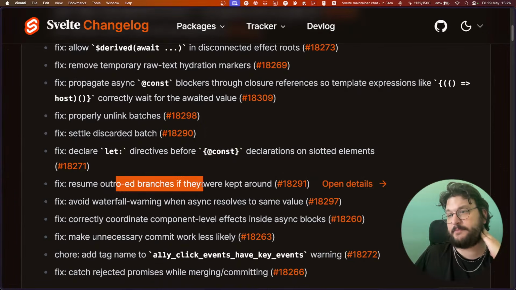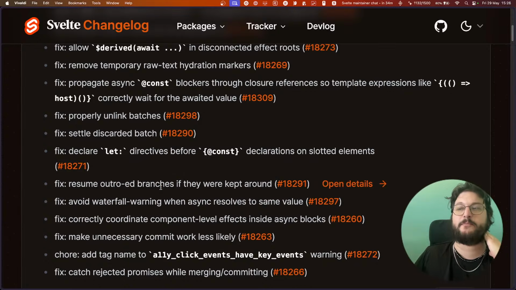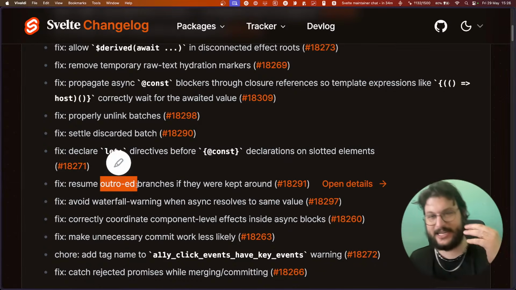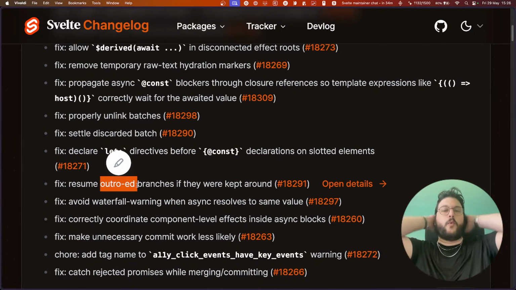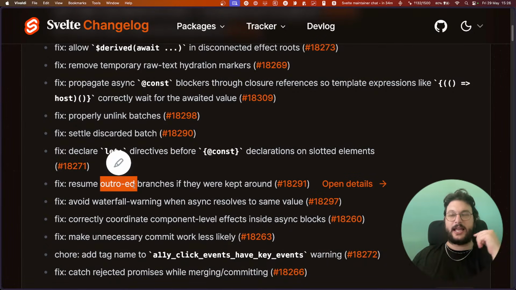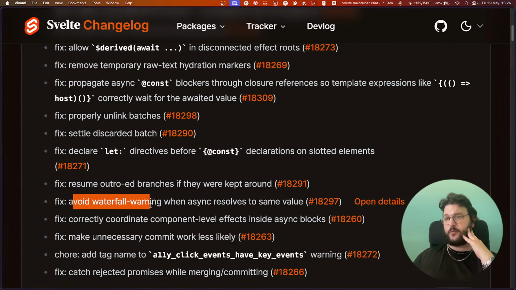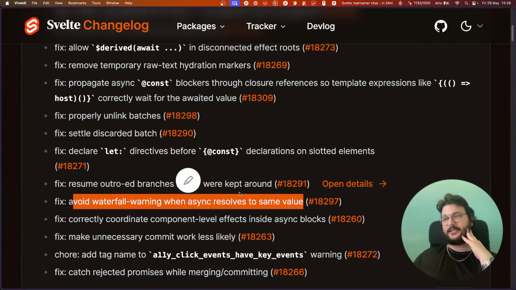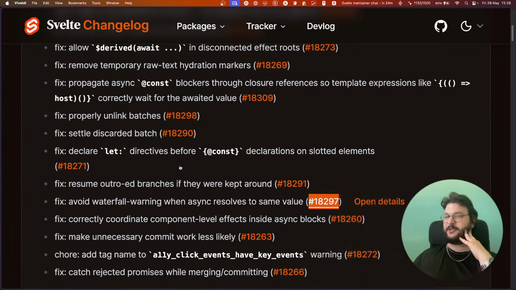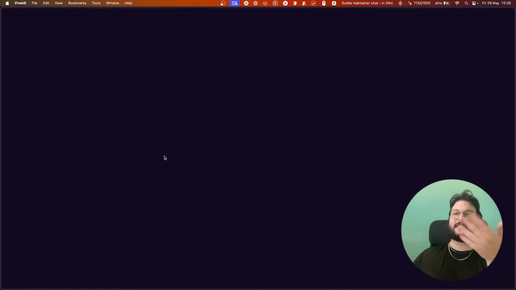Resume outroed branches if they were kept around. So if a branch was outroed, so the outro transition was removed, if it is still around and maybe you are switching back, they can be resumed. Avoid waterfall warning when async resolves to the same value. Oh, that's interesting. I want to take a look at this. So there is an async waterfall.